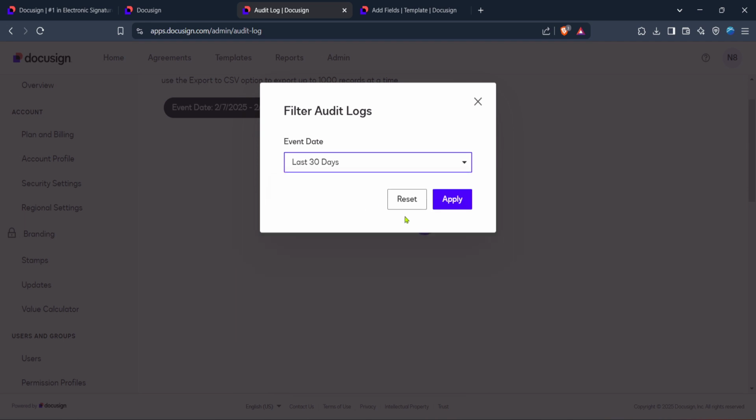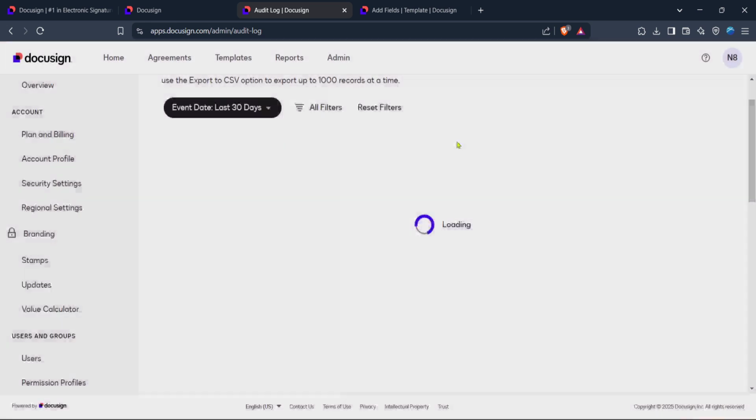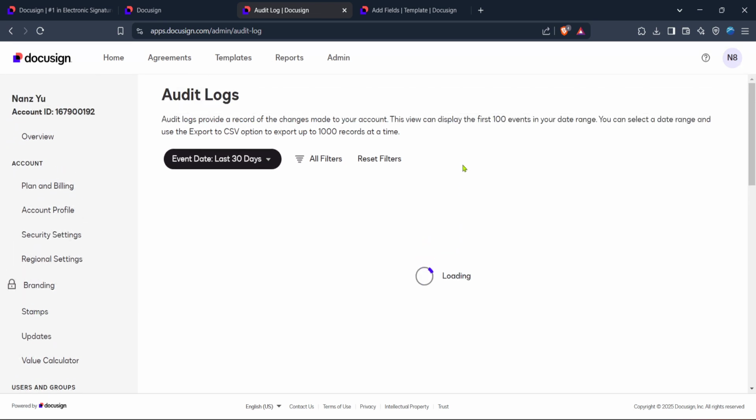Remember, understanding how to streamline these processes and effectively use audit logs ensures that your document management is not only efficient but also secure and traceable. It empowers you to have complete oversight of your transactions while providing peace of mind that your digital agreements are handled with the utmost care.